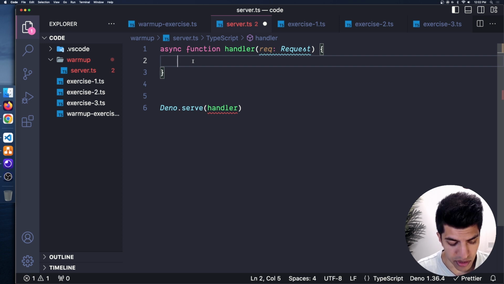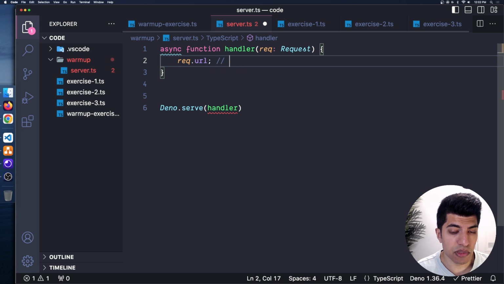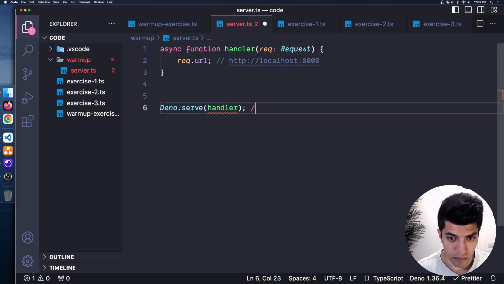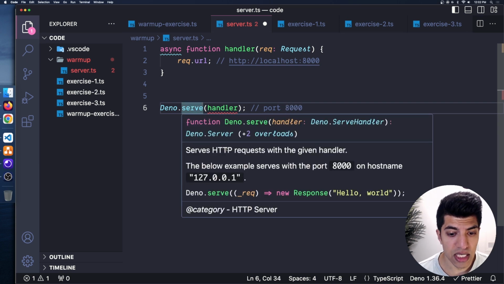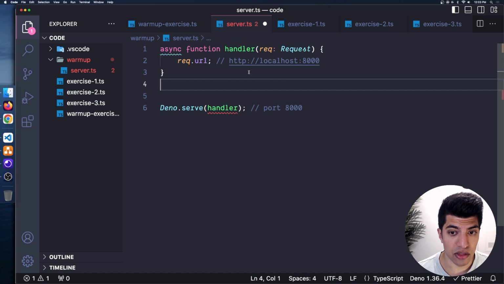So we can do a couple of things. We could basically do an if statement based on the request URL directly. And this will be something like http://localhost, and then the port, in this case 8000 by default. So this is default port 8000. And we can see that by looking at the docs, or if you hover over this, you'll see that this is the default configuration, unless you specify a port using an object before this handler here.